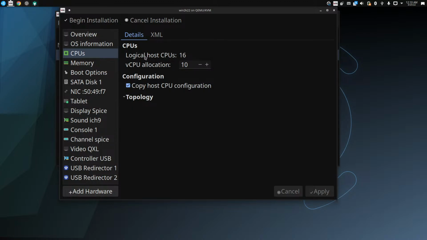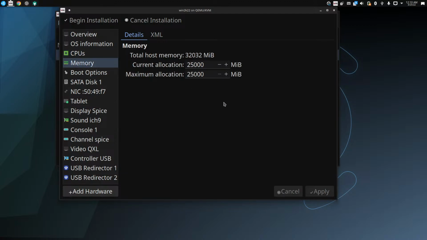If when you go to boot off of this it blue screens on you, you'll need to restart your computer, go into the BIOS, hold escape, and go into system configuration or something similar, computer configuration, and you're going to go to security and turn on all the virtualization features of the processor. Memory. So it says current allocation 2500, maximum allocation 25.